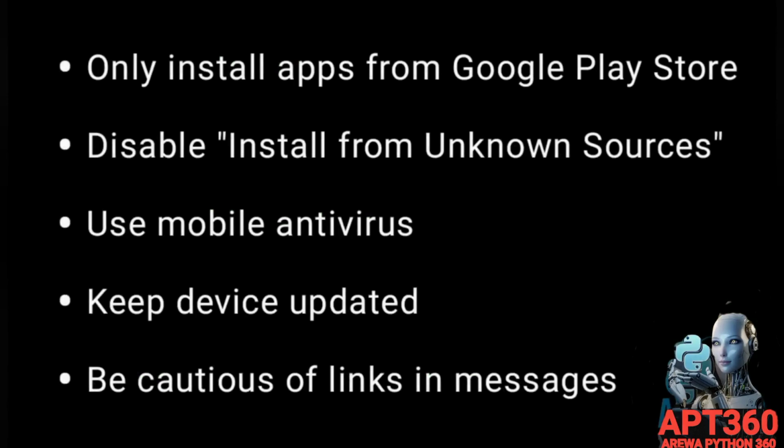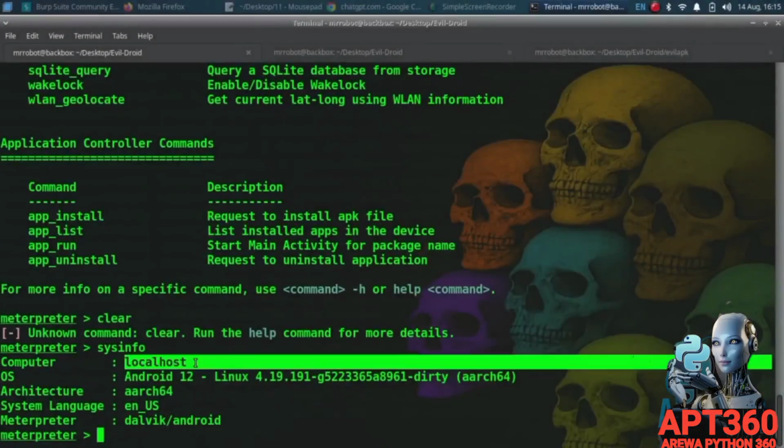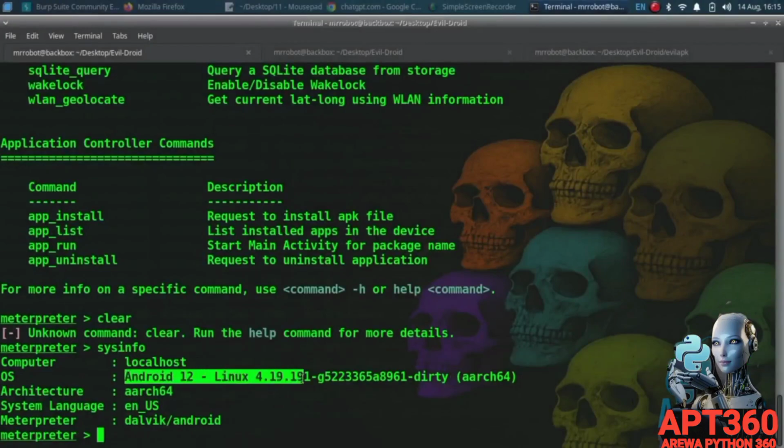Here's how to protect yourself. Only install apps from the Google Play Store. Disable install from unknown sources. Use mobile antivirus. Keep your device up to date. Be cautious of links in messages. That is how hackers use Evil Droid to spy on Android devices. Always test legally and protect your own device.